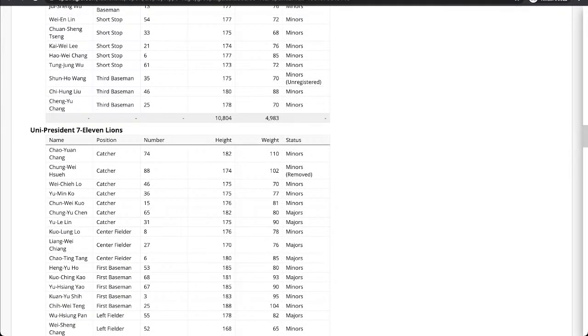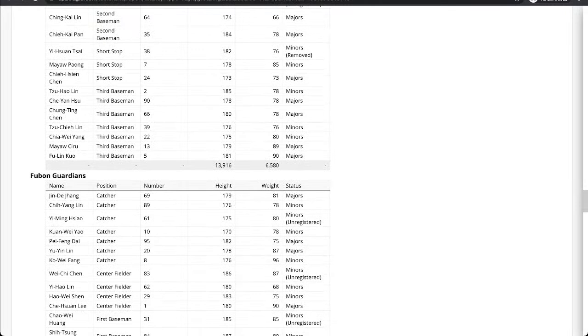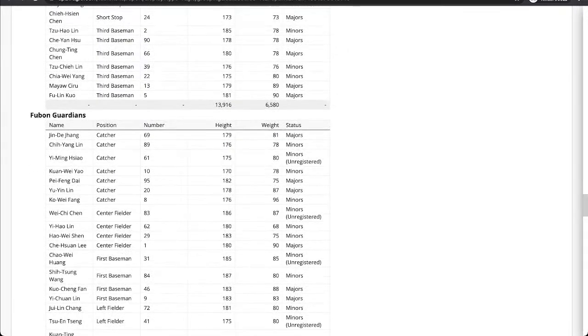And then the Uni-President 7-Eleven Lions, again, go to the bottom, and then the total of all the numerical values of all group values of the numerical fields. And yeah, for each team.